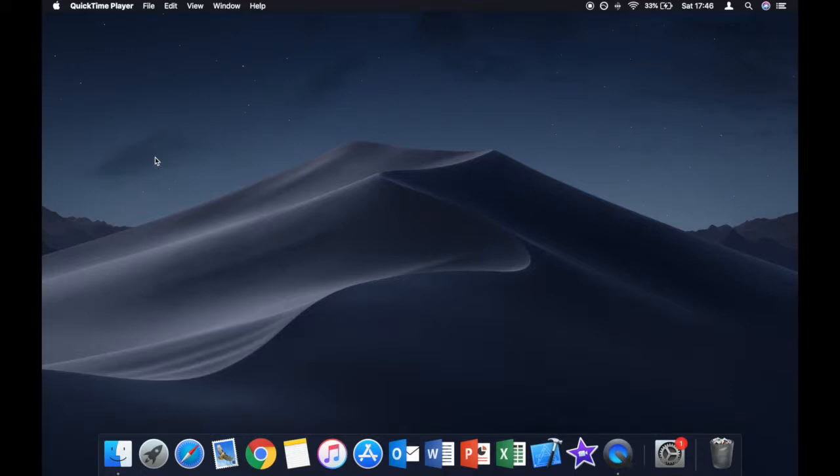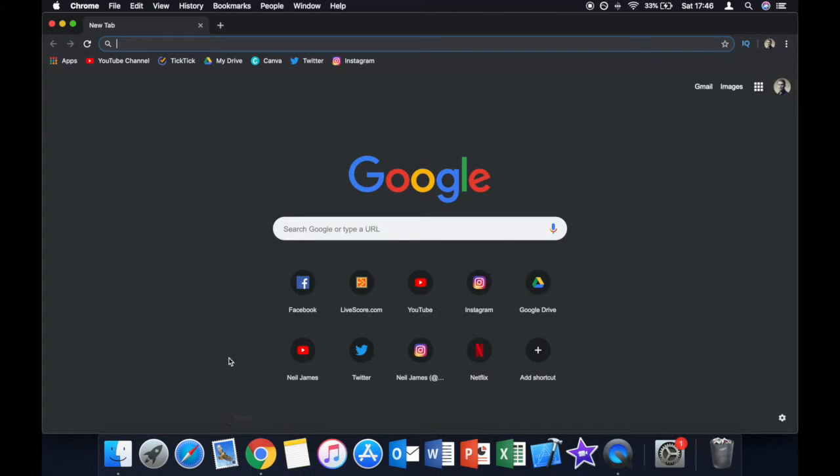In this tutorial I'll be showing you how to upload a photo on Instagram using Google Chrome. So first thing you want to do is open up Google Chrome and then just navigate to your Instagram page. So I have it saved here.